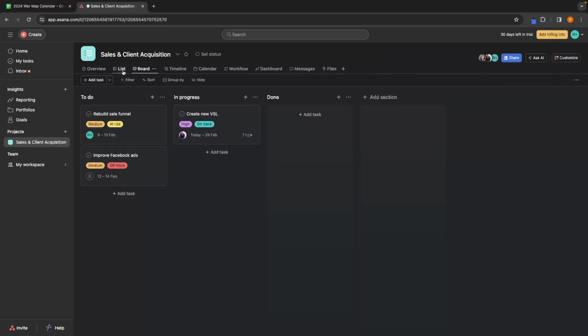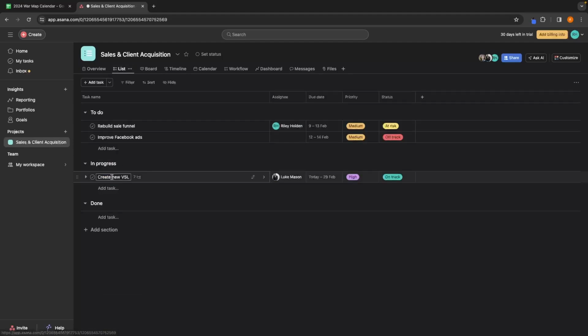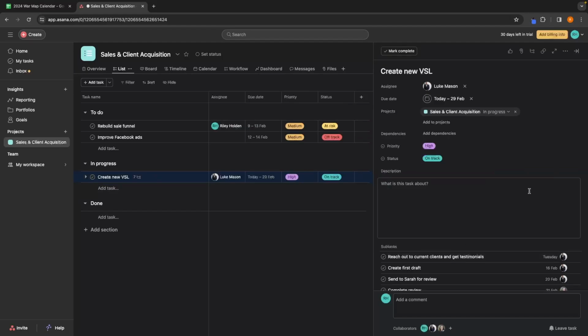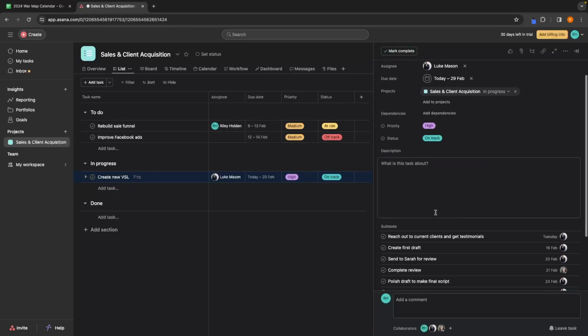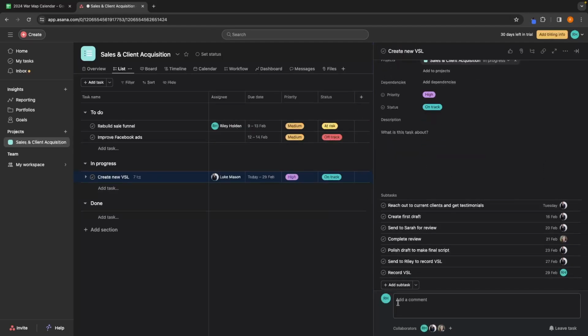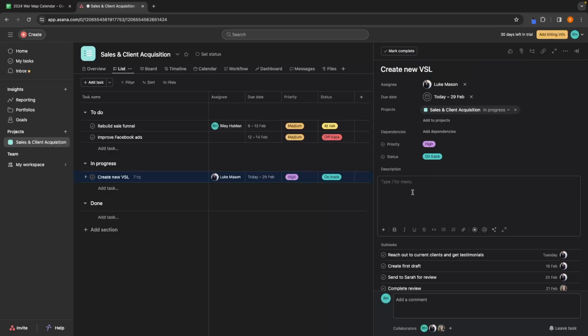One thing that I did forget to mention on the list view is we can click into any of these tasks right here, and this is going to open up this menu on the right hand side. We have already covered some tasks, so we are not going to cover this, but we can also add a description about this task. So in here, I'm just going to say we need to create a higher converting VSL than the one that we have.